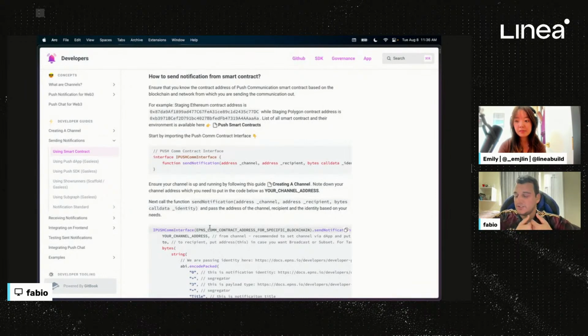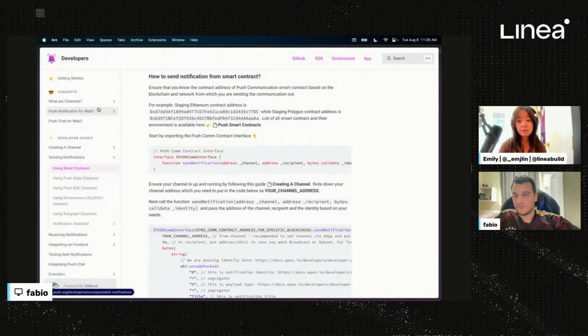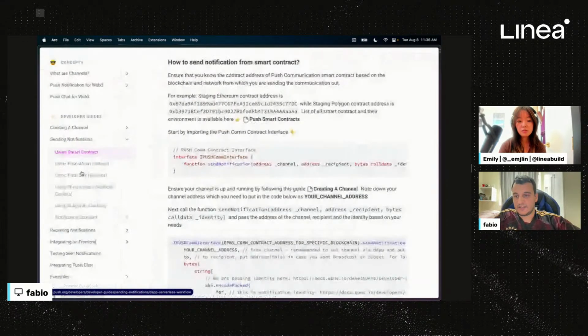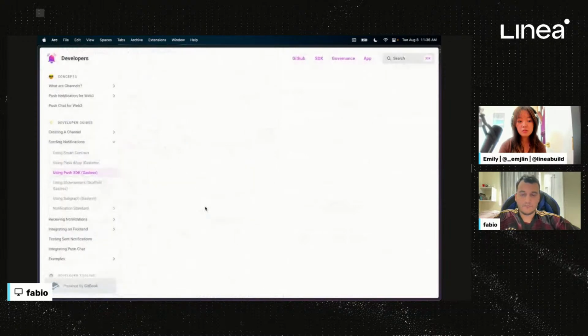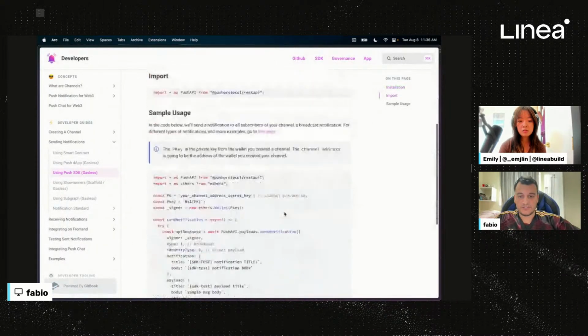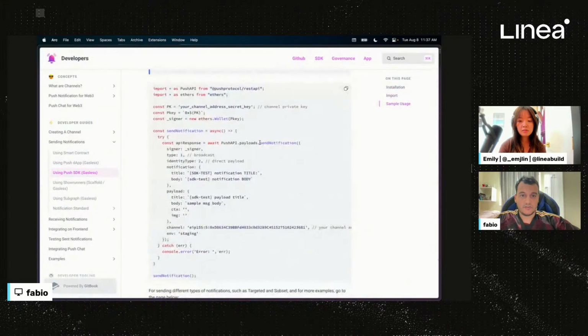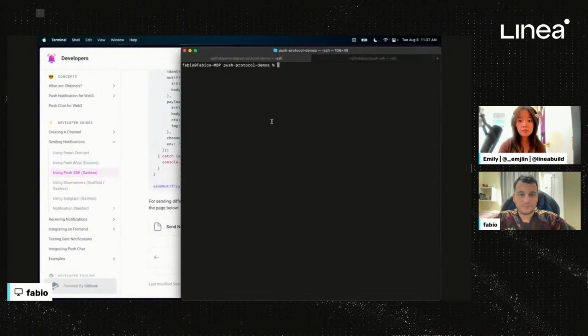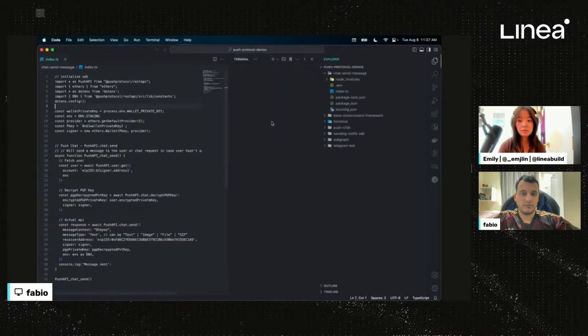We saw here how to send notifications manually. Now we can see how I can add this into my front end or back end. For all the code, I'm just going to share some code snippets. Everything is copied and pasted from the documentation. If you go to docs.push.org and want to send notifications using the SDK, just click here, using Push SDK. Here you have all the information on how to send the notification. You just call the send notification function, fill in the notification payload, and that should be it. So let's do this right now. Let me open my Visual Studio Code here.